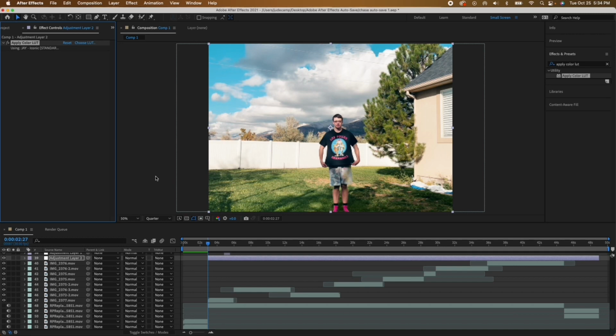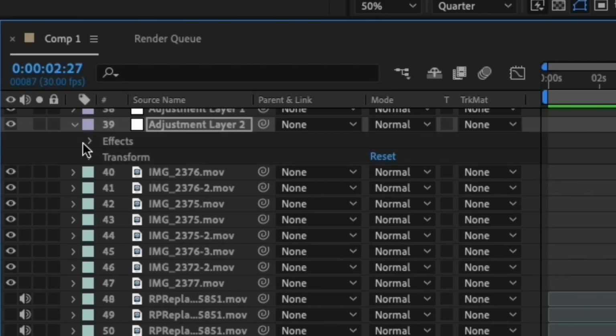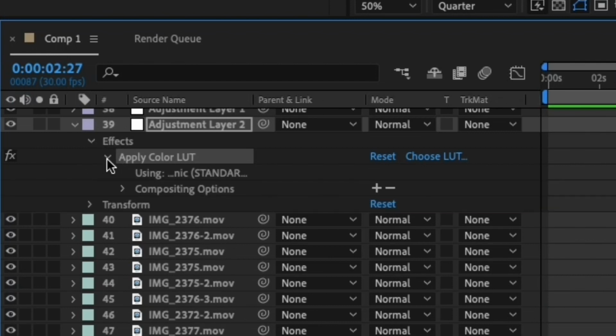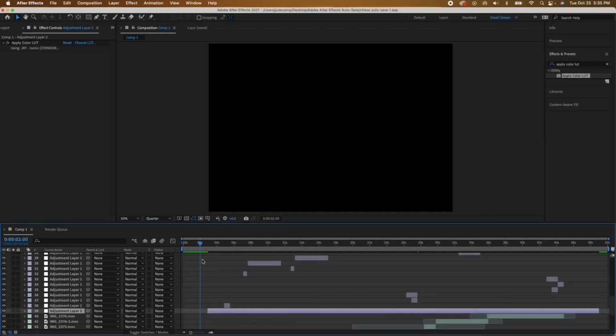To change the intensity of your LUT, you go over here to the arrow, and then effects, and then apply color LUT, and then compositing options, and you can change what you want it to be. You might do like 75. Okay, I'll do 75.